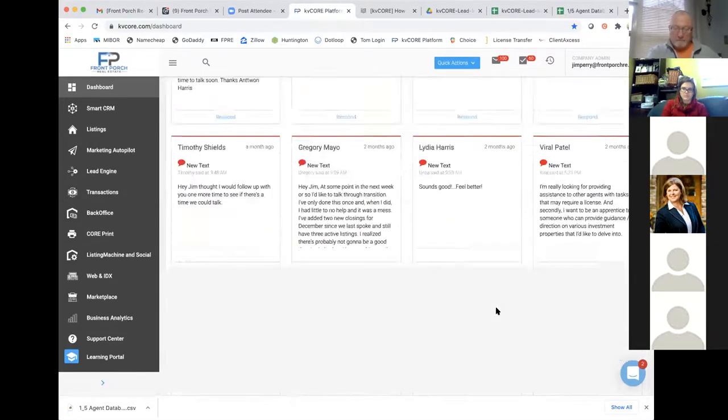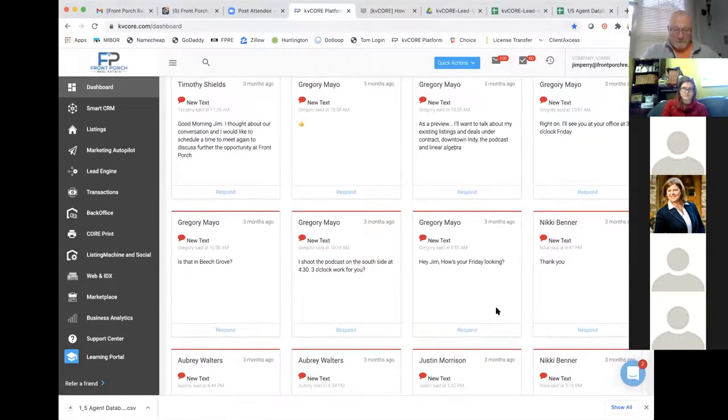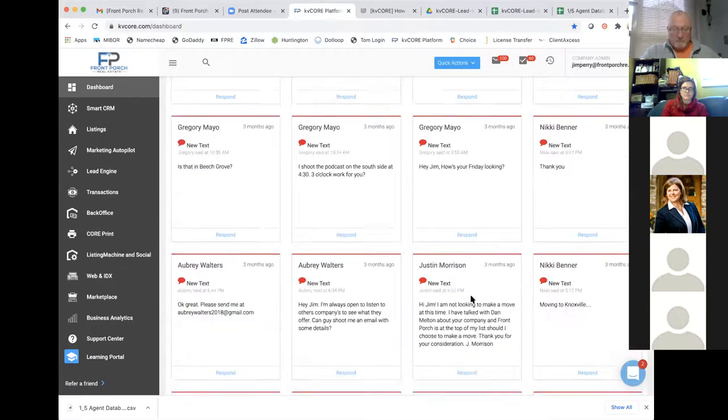So I'll go to mine and I'm going to scroll down here. We'll go right here. So you guys can see all of these people that I'm texting. A lot of different people coming through here.